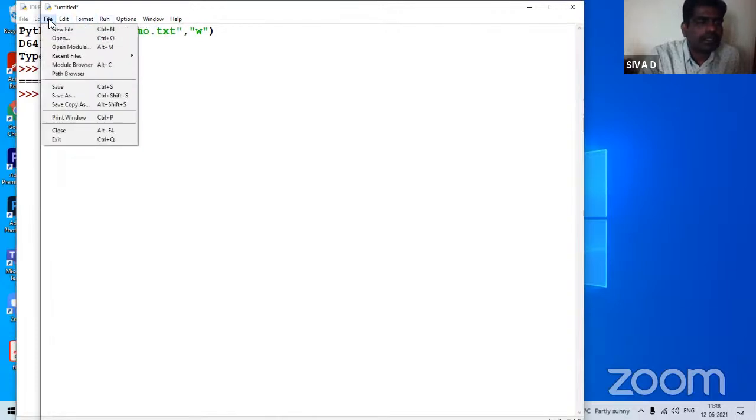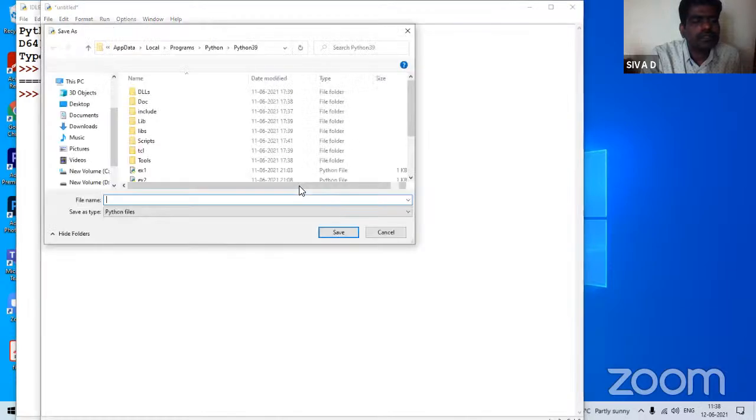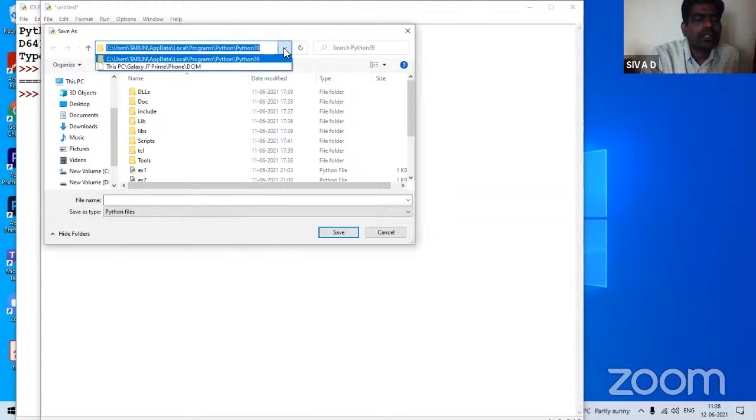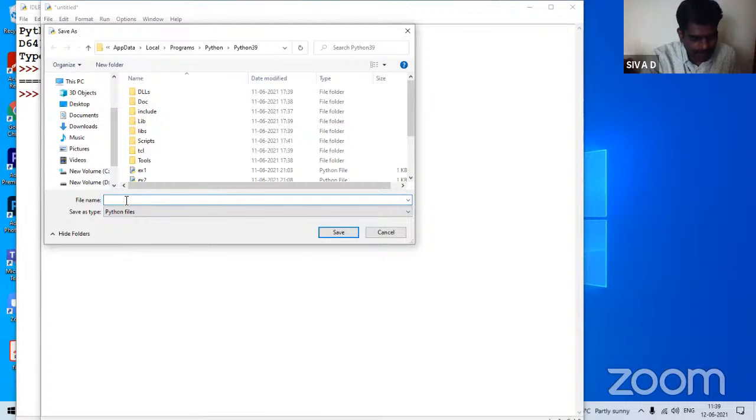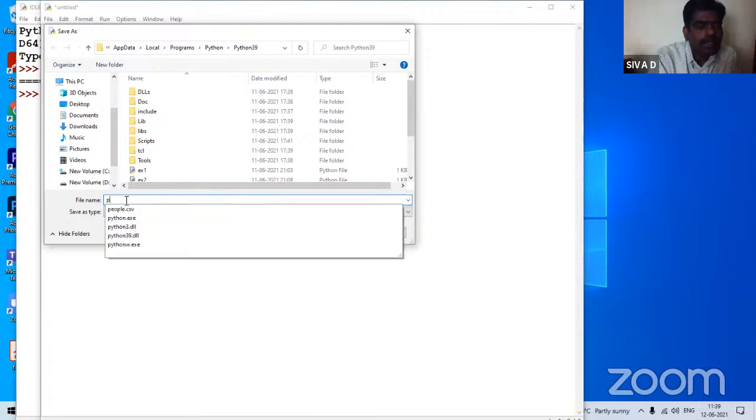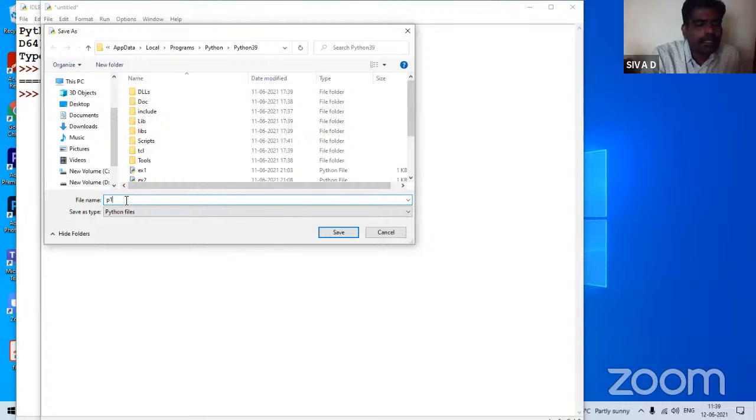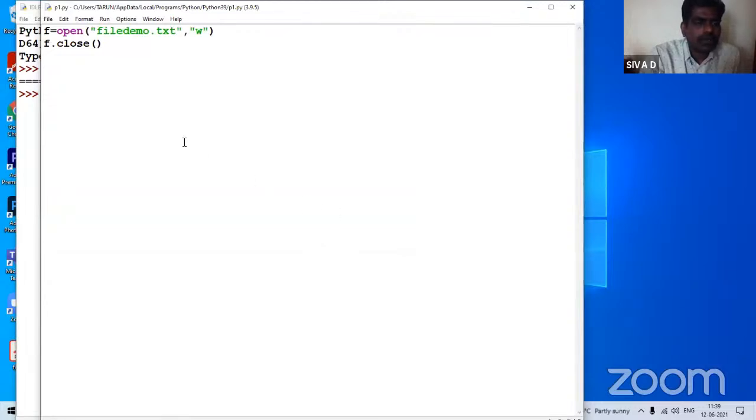Before that, you can save your file here. This is my location, my current working directory, right? So I simply give a name for the file, for example P1. The name of my Python file is P1 with the extension .py. It automatically takes my current working directory as the location, that's why I need not mention any path here, right?